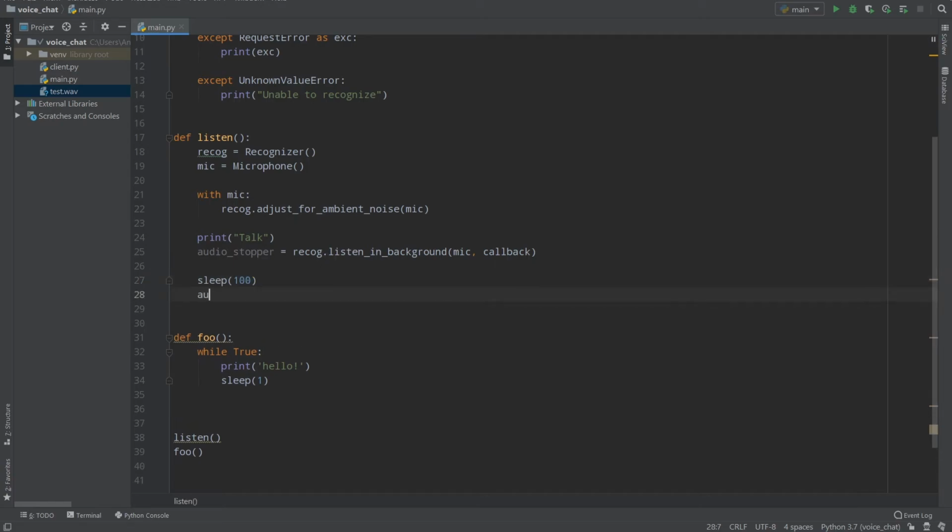What I can do here is call audio stopper like that, and provide wait for stop as false. After 100 seconds, or let's say 1 minute, so 60 seconds, we will stop our listening. Yeah, that's the idea. Okay, now let's have a look here.